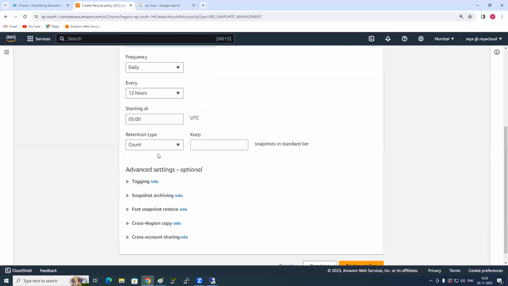Okay, now you are taking the snapshot. This is called the retention type. Now you have created this lifecycle policy, and every day it is taking the backup. Now it has been 30 days. How many backups will be there? 30 days of backup. Do you need 30 days of backup?